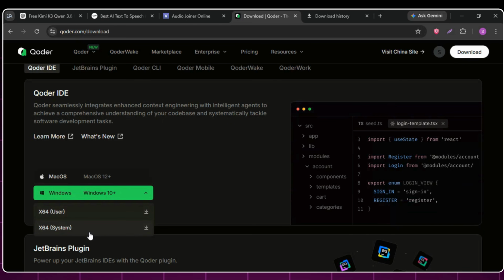Just download the version for your operating system. It supports Windows, Mac OS, and Linux. I'm on Windows, so I'll download the Windows version and install it. The setup is super simple. Once it's installed, just sign in with your Qoder account.